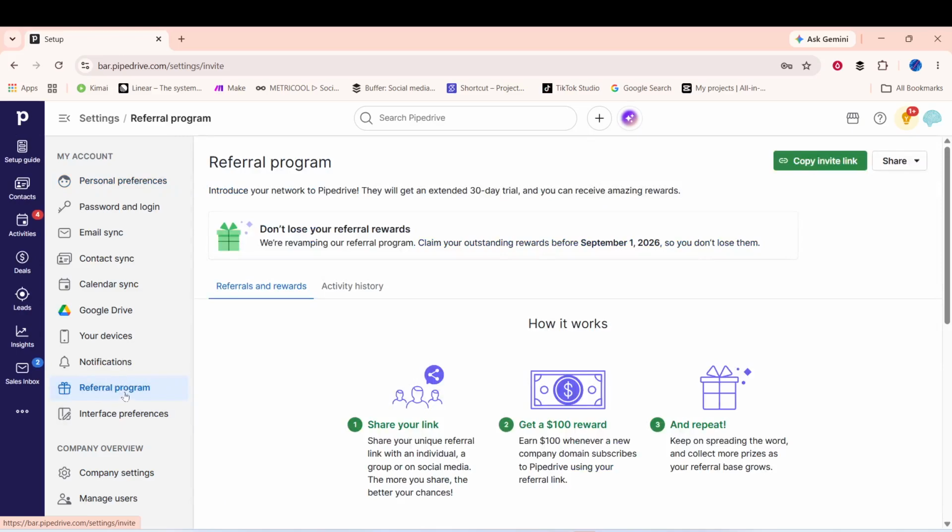But before you start copying things, take a quick moment to review the referral program overview. This is the section that tells you exactly what you get when someone signs up using your link. Sometimes the rewards change or there are special promotions running, so it is always good to know what you are offering before you start sending it out.